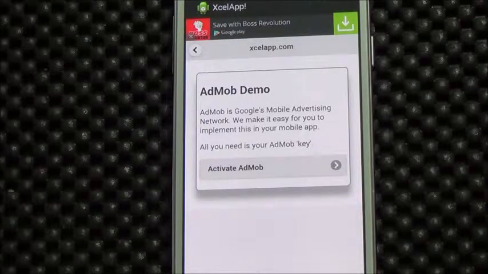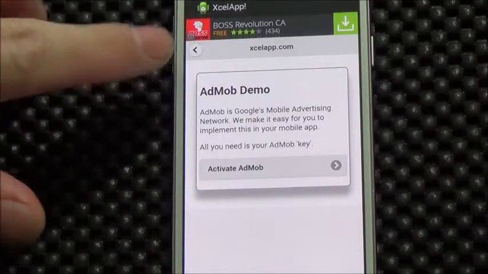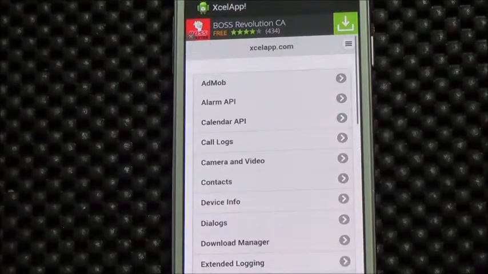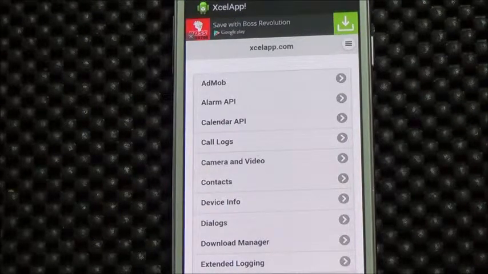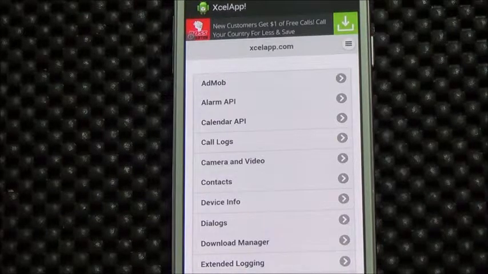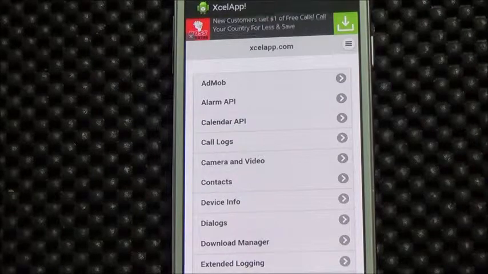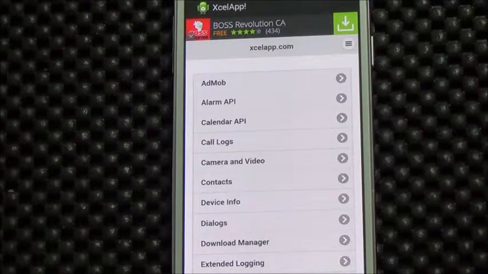Okay. Now, one of the advantages of integrating XcelApp into your HTML5 app is the use of native APIs. So let's look at some dialogues. Now, there's two advantages to using native dialogues. Number one, native look and feel. Your app looks like a proper Android app. You also get the native performance.